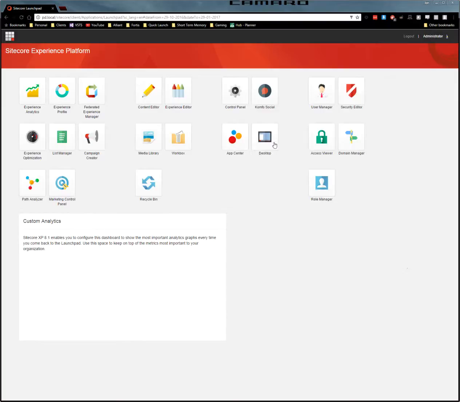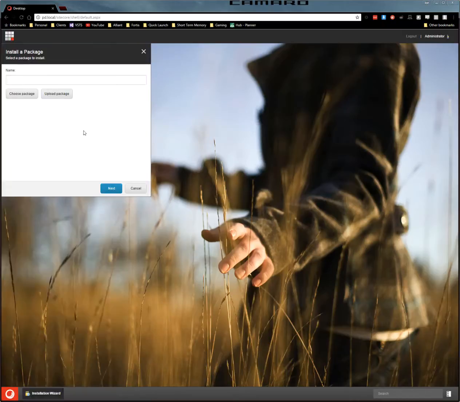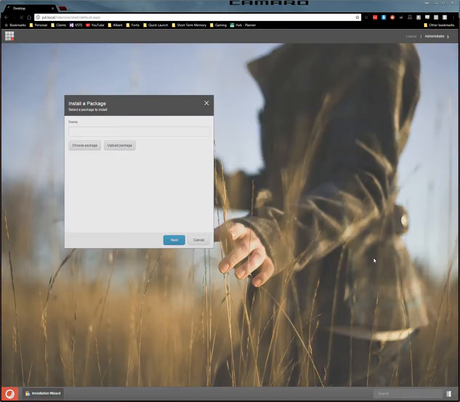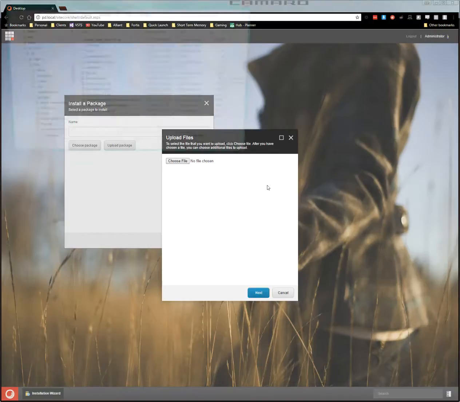So we're going to go ahead and go into the desktop, and we are going to start by installing the Sitecore PowerShell, because the Ignition team very much supports Sitecore PowerShell because it is awesome. If you haven't messed with it, you absolutely should.